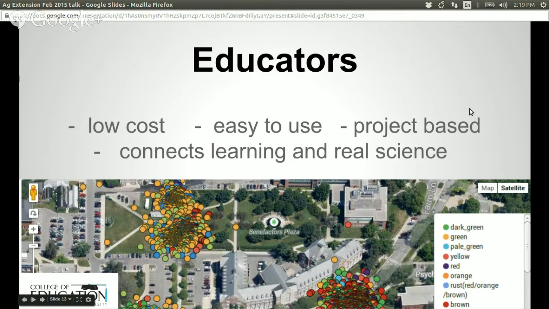Educators, so this last fall, we actually ran a project, or we didn't, they ran it. A teacher who was teaching an intro biology class here at MSU ran a project where the students collected a couple thousand measurements over the course of the fall. You can see some of the data here.